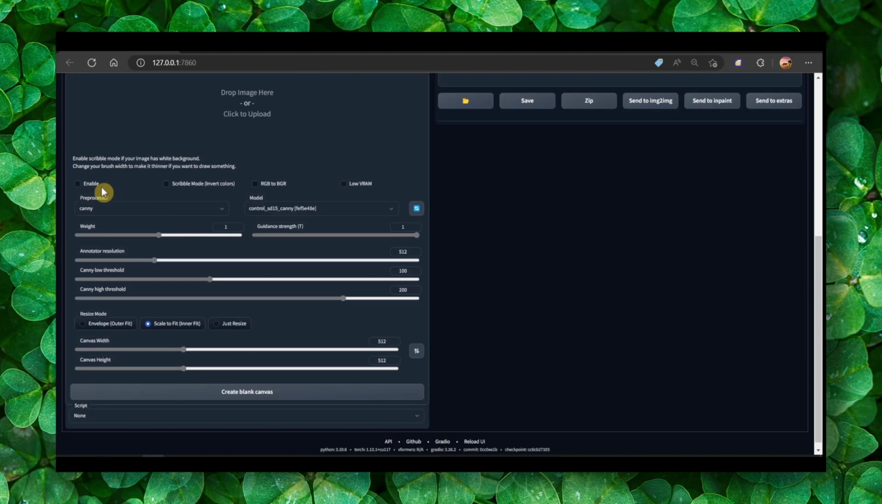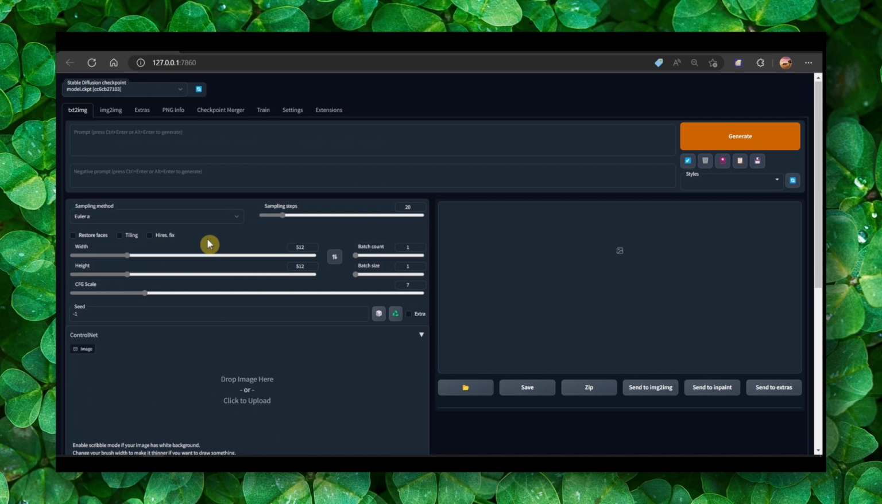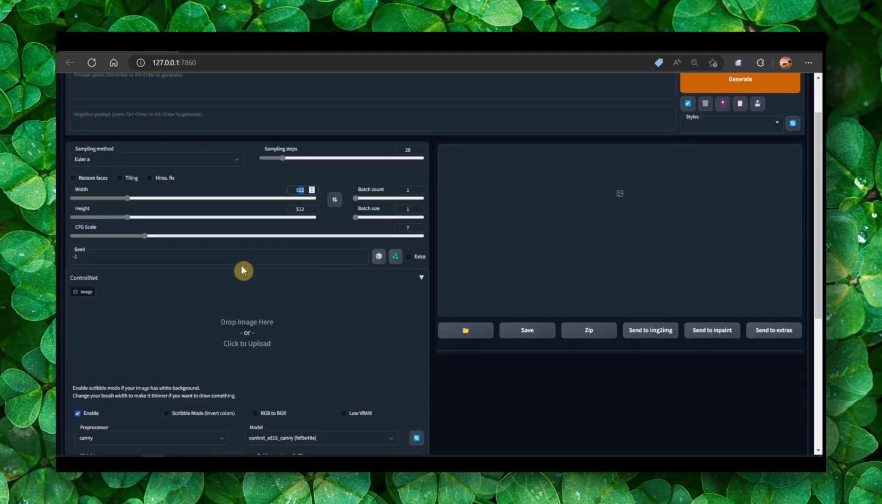All right, make sure you click on enable, and you can also click here if you have low VRAM. That's good as well. And you can also select the low resolution, the one I have here. You can copy the same one.